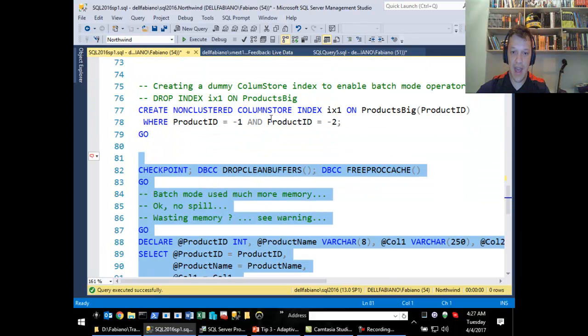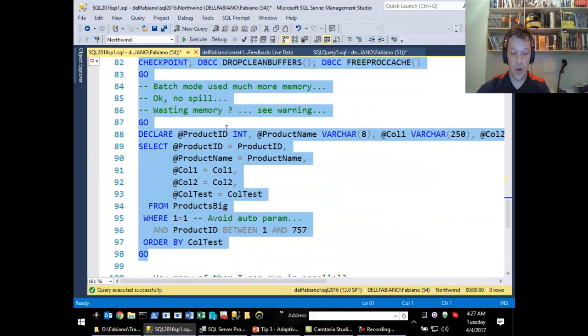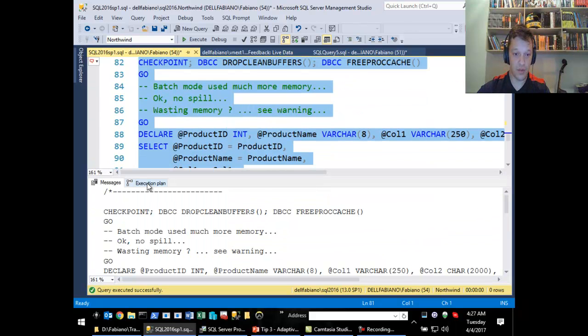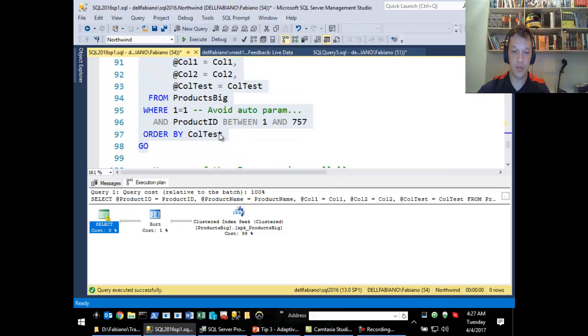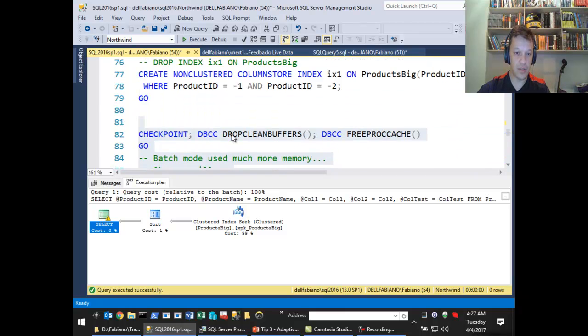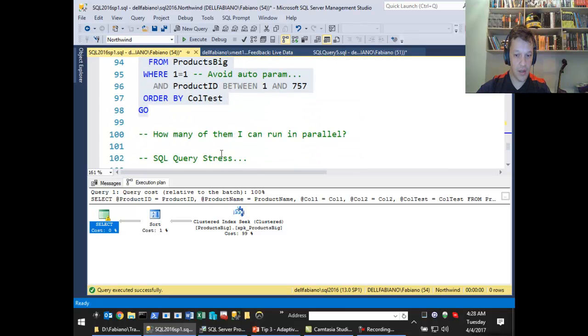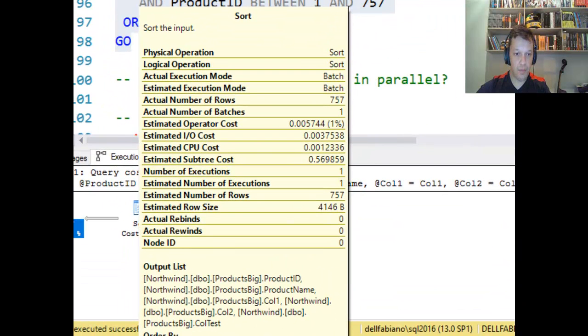And now, since I have the non-clustered columnstore index, I'm expecting to have the sort running in batch mode. So the first thing we can see here is I'm not using any trick like converting something or trace flags, anything like that. I'm running the same query. The only difference is that now I have the columnstore index, and as you can see here, the execution mode is now batch mode instead of row.